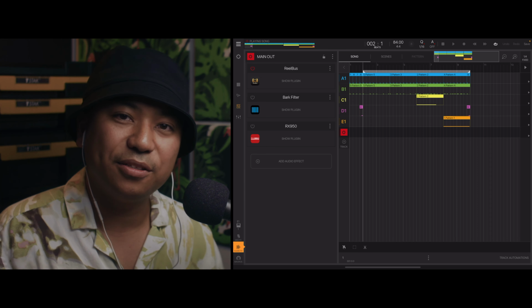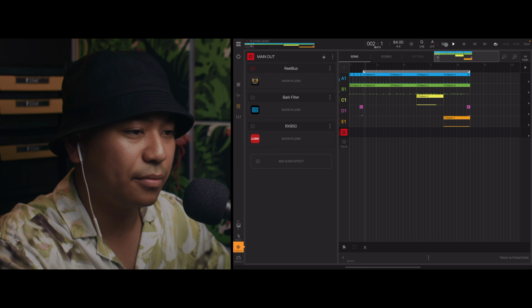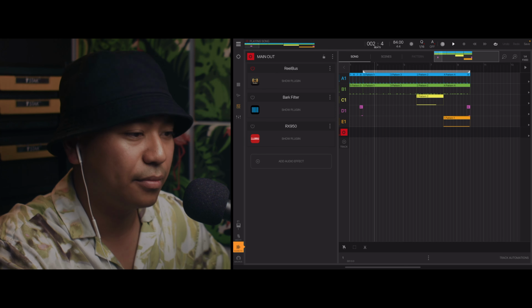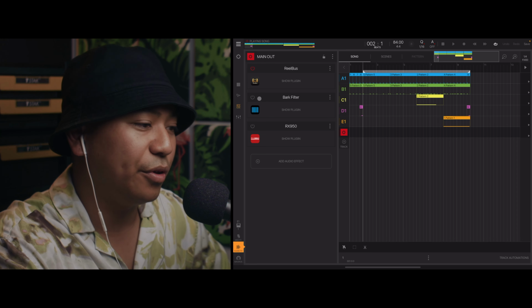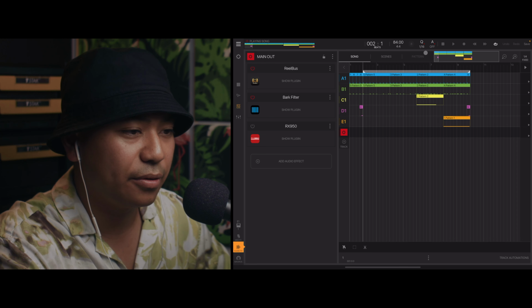Here's what it sounds like without Bark Filter. And here's what it sounds like with Bark Filter applied.